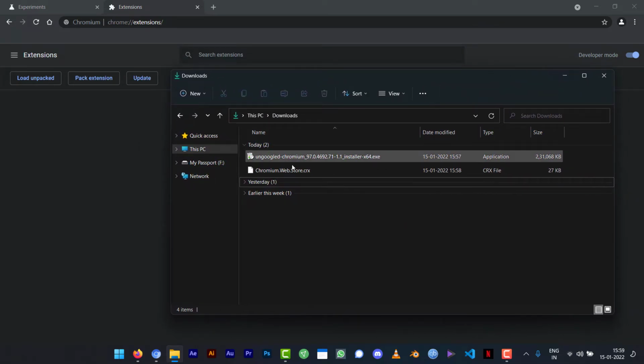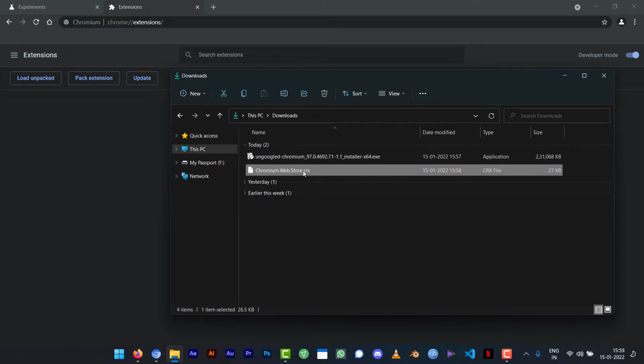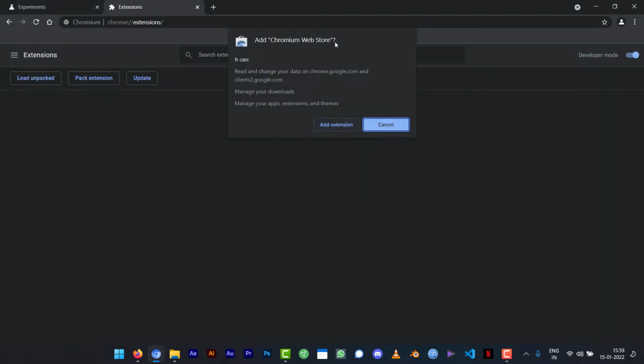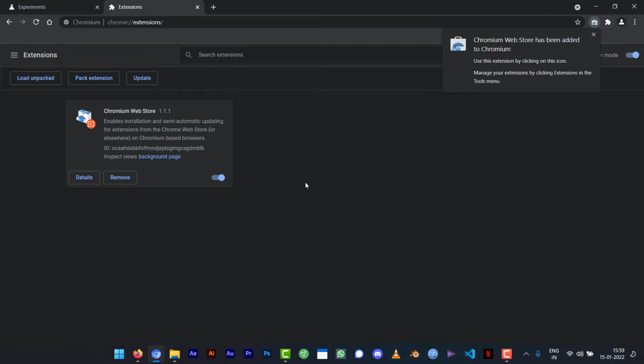Drag that chromiumwebstore.crx file to your Chromium browser like so. You should get a dialog box warning like this. Go ahead and click Add Extension. The extension should install. You should now see something like this.